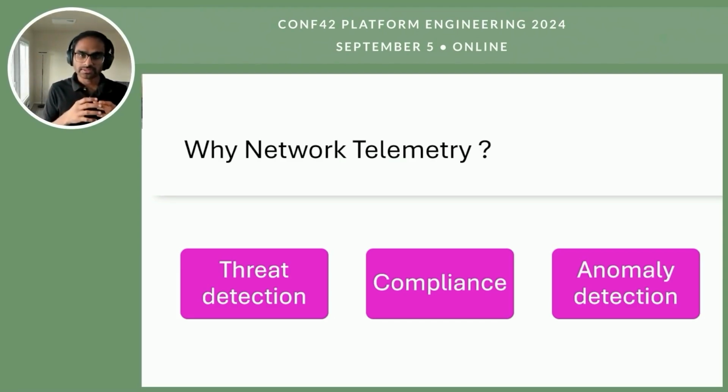So how can we achieve this segmentation? One way is you have to first understand the network topology of your organization. And in order to understand network topology, that is where network telemetry will help.